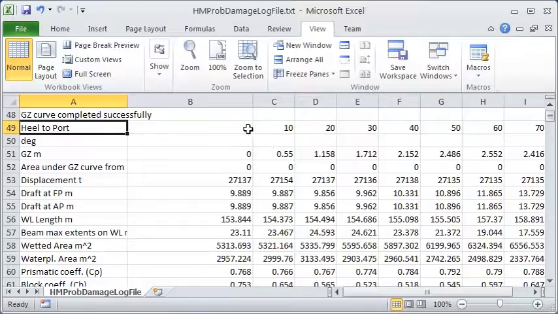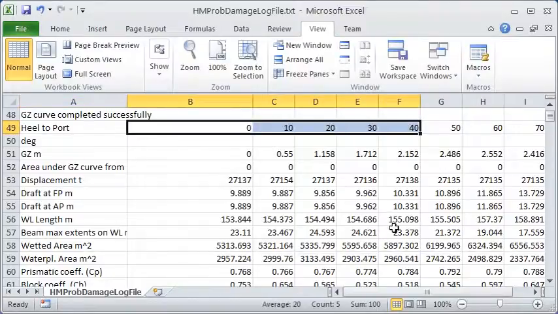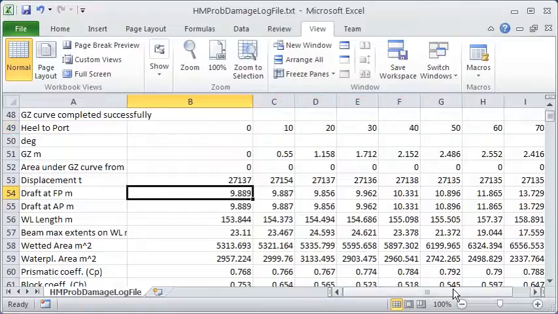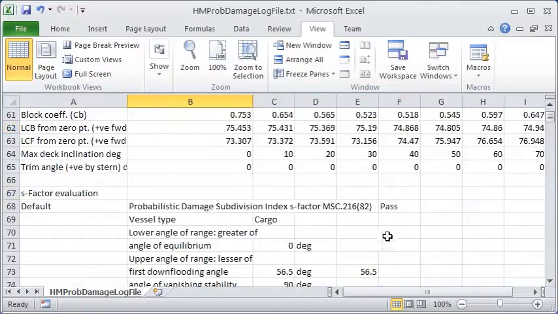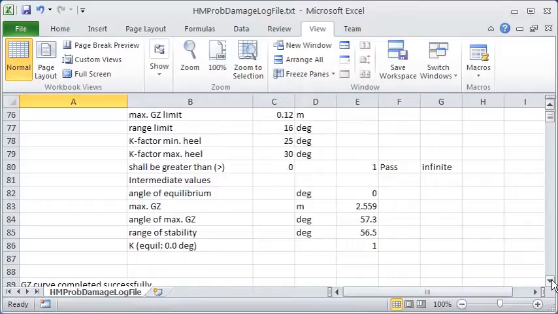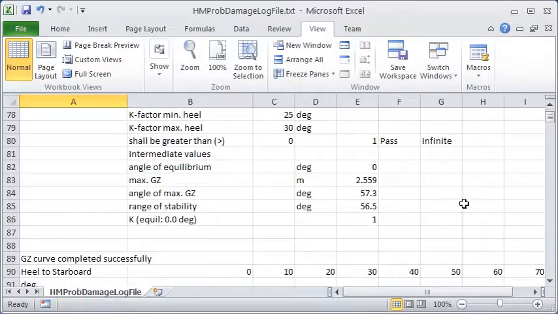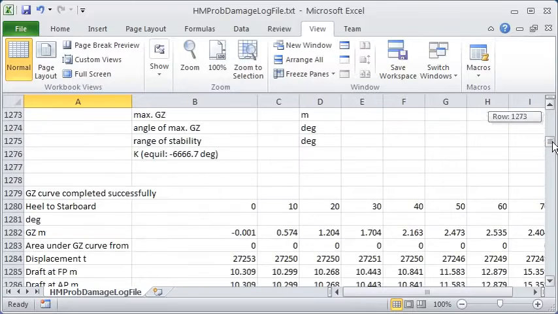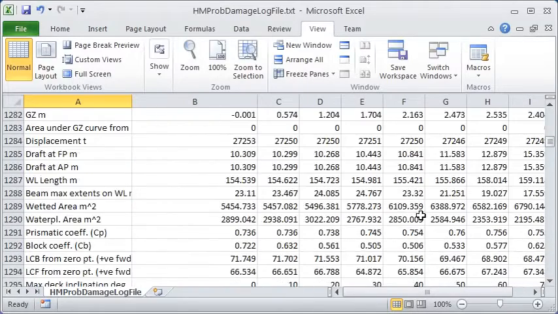So you can see here the range of heel angles in our GZ curve analysis and the individual results from that curve. Below the GZ curve results will be the calculation of the probability of survival, the S factor, and we will be able to see in these intermediate calculations all of the intermediate values and the final computed S value. So if you do have a problem at any point, you can scroll through this table. It contains a large amount of detailed information for each of the runs, and you can verify that the intermediate results give you the values that you expect.